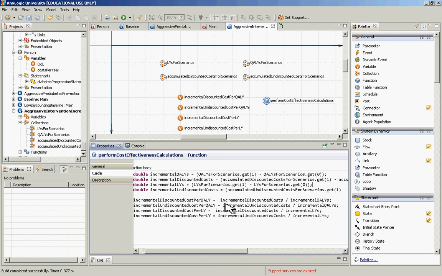Okay. So what are we doing here? Well, basically what we're doing is we're taking incremental qualities. We're just taking the first element minus the second element minus the first element. The thing in the 1th position minus the thing in the 0th position. In other words, the second minus the first. In other words, the difference between the intervention scenario here and the baseline scenario here.